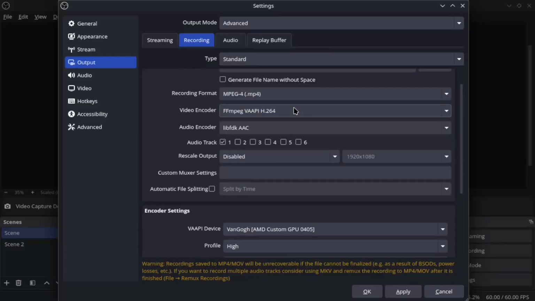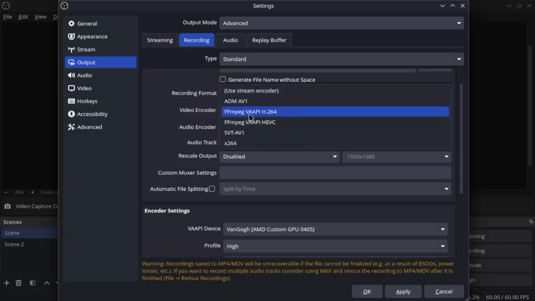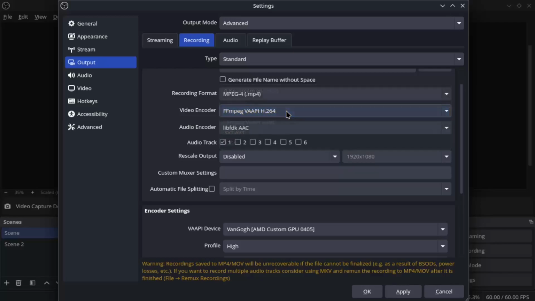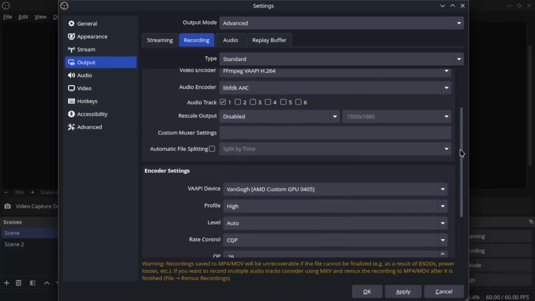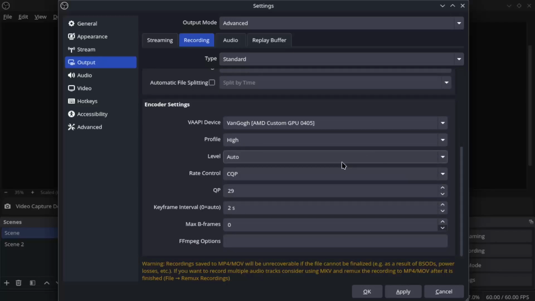The video encoder isn't really a huge deal here, but YouTube recommends the FFmpeg or the H.264, which you should have by default as an option. You might not have this particular option, so just go with the 264 if you don't have it. But yeah, YouTube recommends this one, so that's why I have it enabled. But anyway, the more important setting is going down a little bit. So what you'll see here is the rate control.